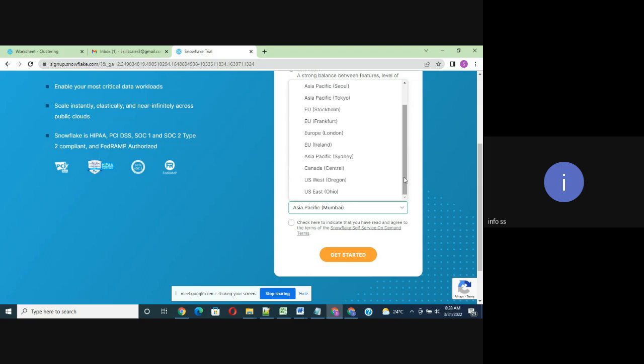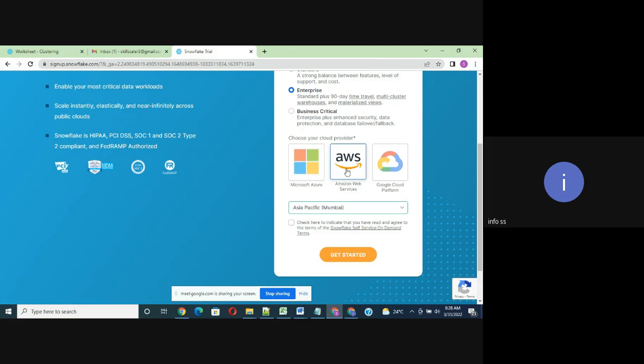Basically, how clients select the region is, suppose it is an Indian client, they'll select the region closest to them. Usually this is the standard everyone follows. So an Indian client will use Mumbai, Asia Pacific Mumbai. In Mumbai, we have an AWS data center. There they maintain all their infrastructure.